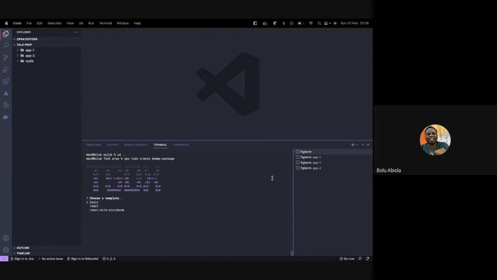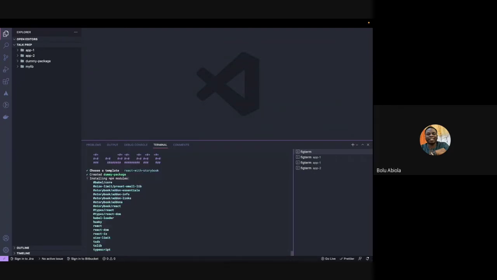Okay, so npx tsdx basic. When you are building with tsdx, it doesn't assume that you always want to build a UI library, a design system. So there are three templates: basic, React, and React to Storybook. So we are going obviously with React to Storybook. Okay. So it will take a few seconds to get it up.